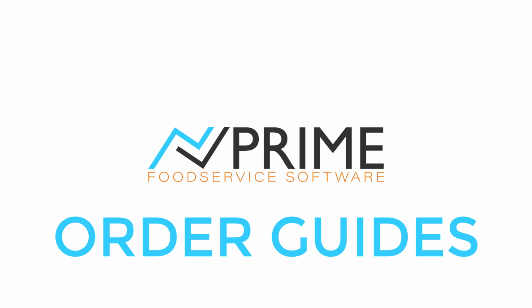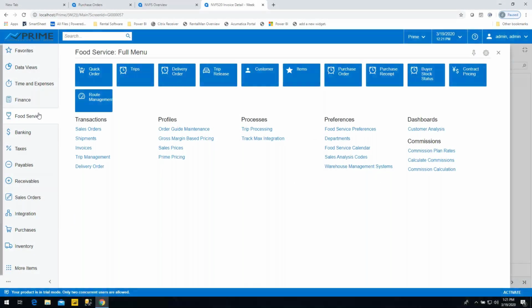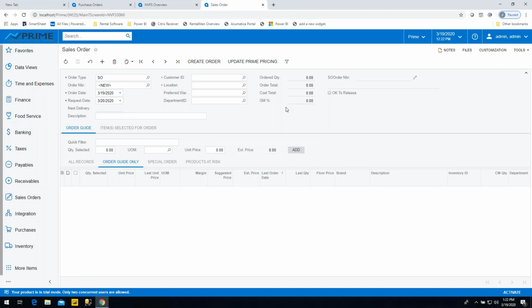Exploring order guides in Prime food service software. Order guides provide a front end for rapid order entry and give each salesperson, whether they're on the phone or in person, the confidence that they have all the information at their fingertips to upsize or upsell the order. So let's take a look at the order guide from the point of view of a salesperson.